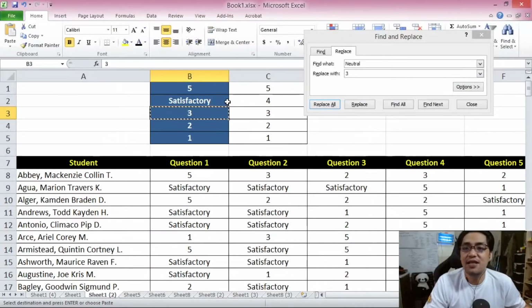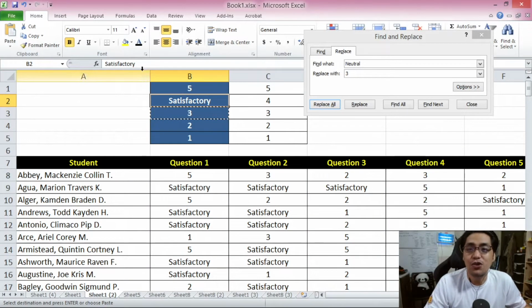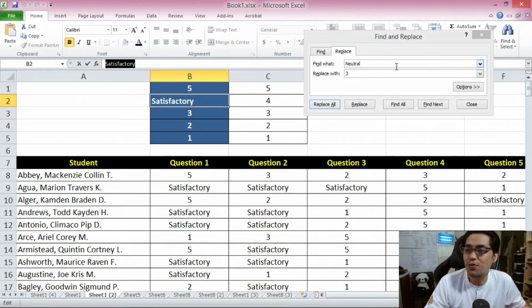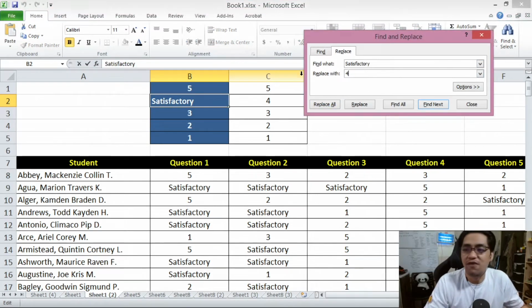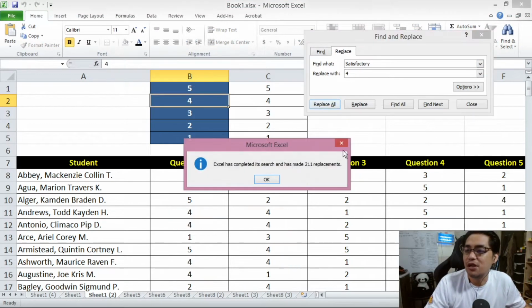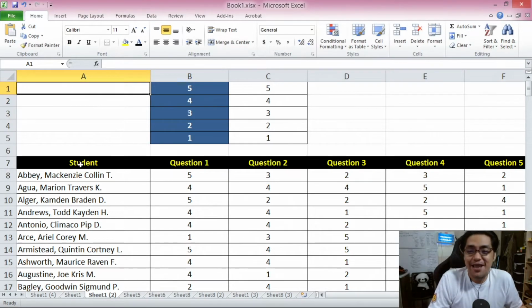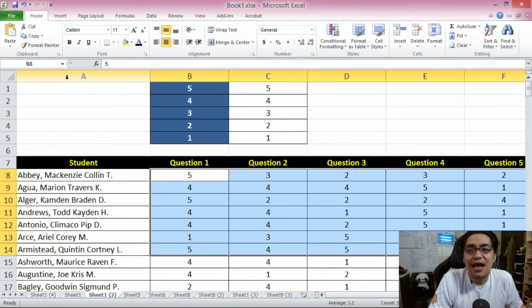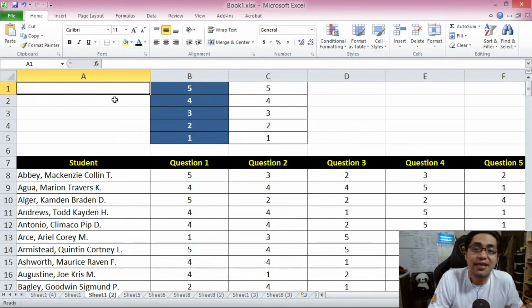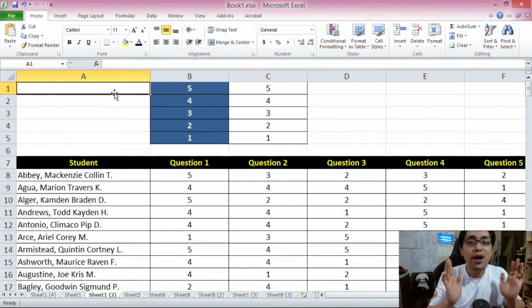So in this case, it is now safe to replace the satisfactory word with 4, and then press replace all. There you go. Once again, what would have taken you minutes or probably hours to re-encode has now been done in seconds using the replace command. Now, I want you to realize the power of the replace command.